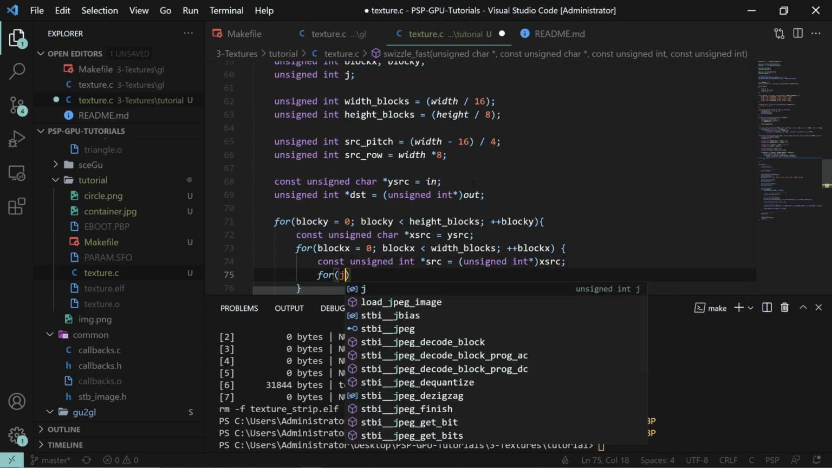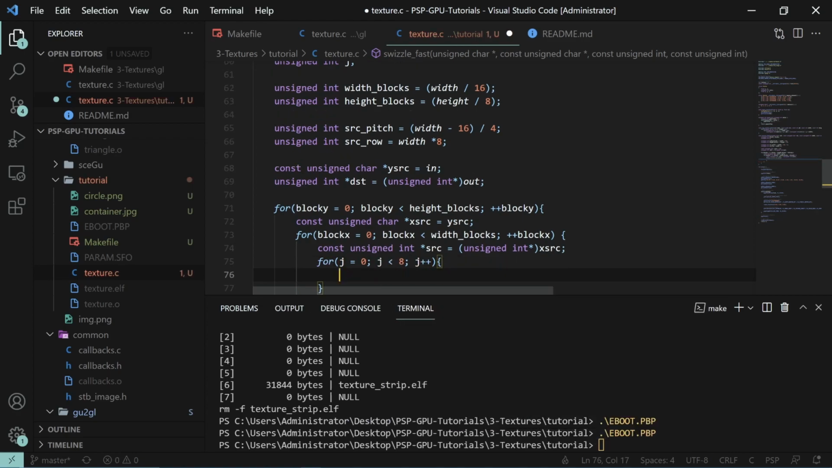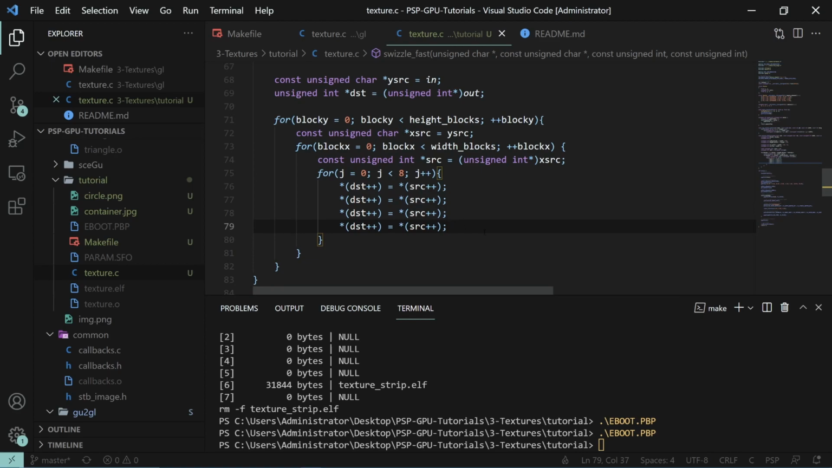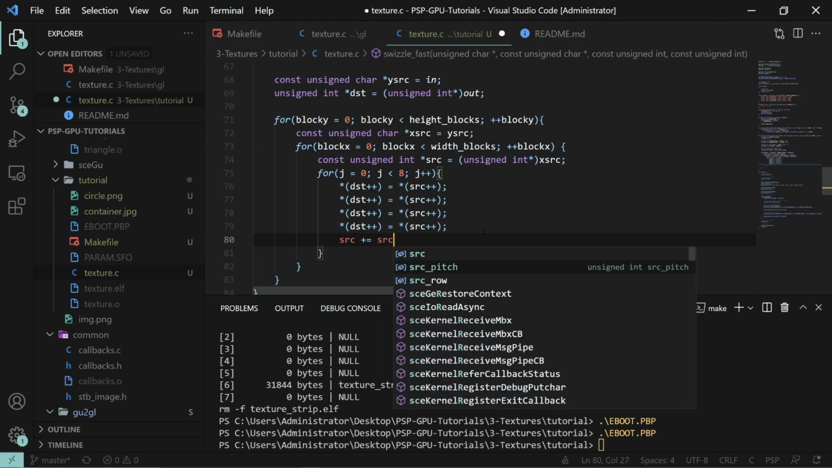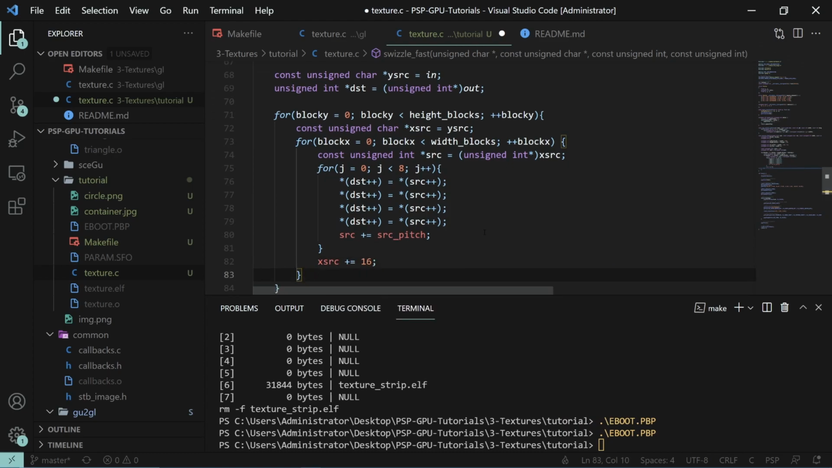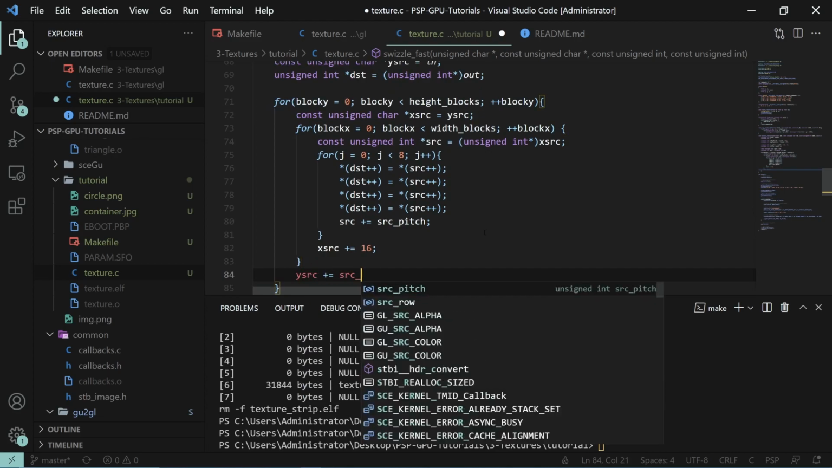Then for j equals 0 and j is less than 8, j plus plus, and we'll be doing pointer to our destination plus plus equals pointer to the source plus plus. We'll do this 4 times for the 4 channels. And then we'll say source has to increment by the source pitch. And then we'll have x source plus equals 16. That way we get to the next block. Then we'll have y source plus equals the source row.